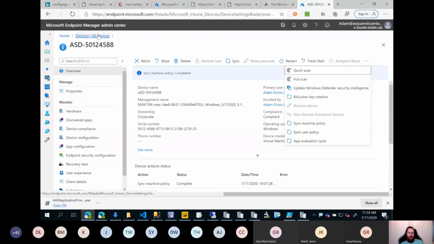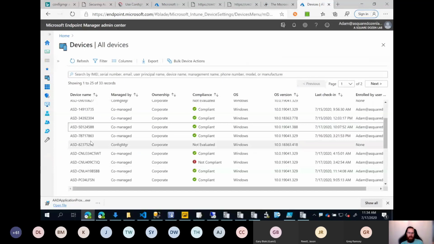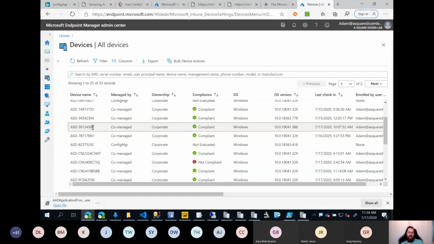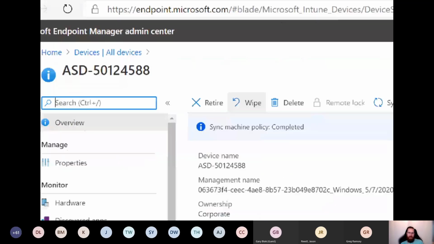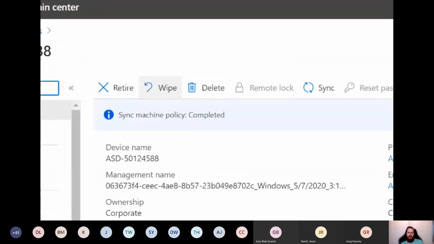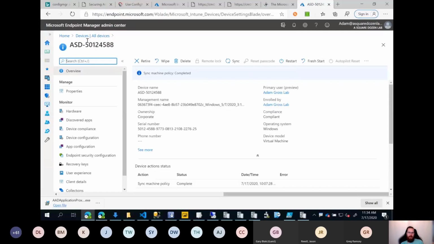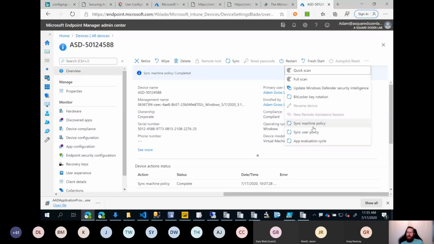The thing to note, the difference between a co-managed device and a ConfigMgr tenant attached device, is that co-managed allows Intune to communicate directly to the device. So if I click on retire, wipe, delete, sync, any of these, these are going to trigger an action directly to the client via the MDM provider on that device. So it's a direct communication to the device. This is allowing Intune to communicate to it. The tenant attached functionality does not.